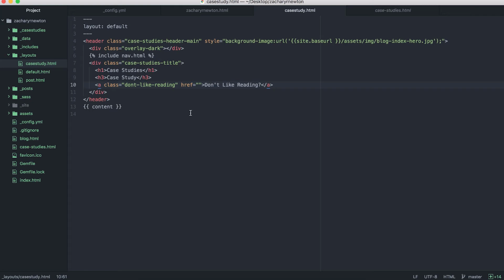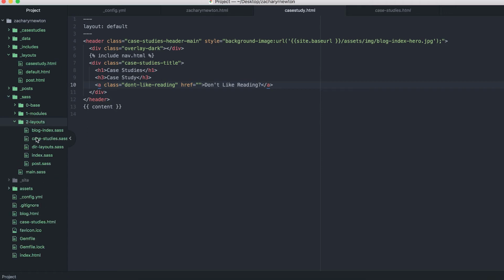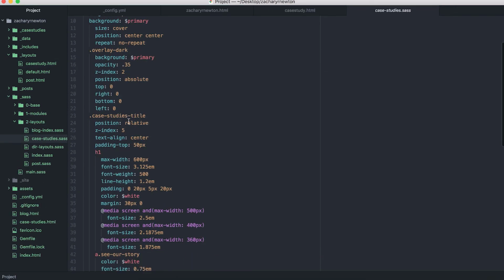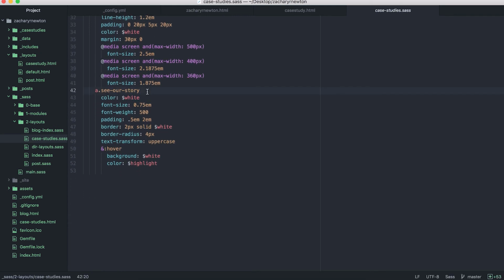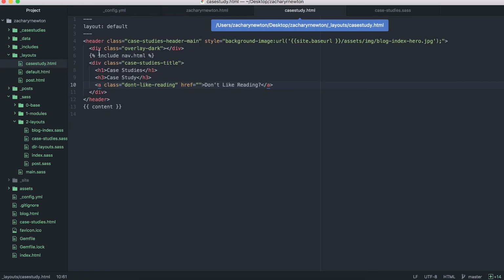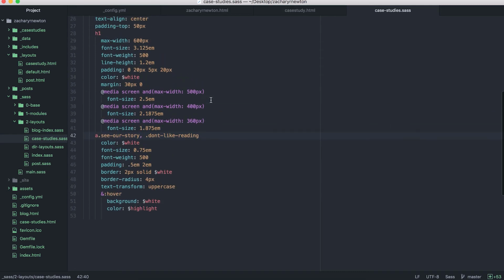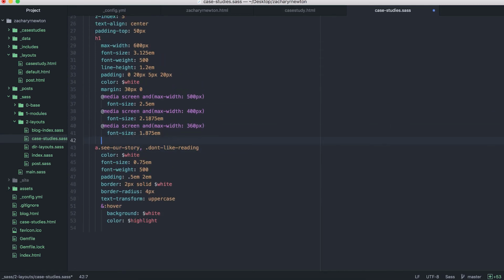And I think that's going to be pretty good for this, but we do need to go ahead and change the styles. So in our SASS layouts, case studies, we need to go ahead and add the class don't like reading to this. And we also need to go ahead and add some styles for that H3. So the styles for the H3 is going to be pretty simple. Let's go ahead and put them after the H1 here.